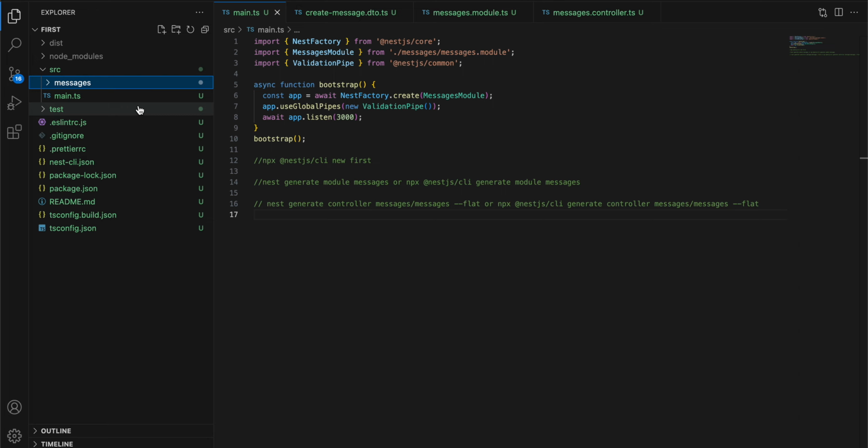Once you delete that, you will have to create a module. To create it, if you have the NestJS CLI globally installed, then you can use this command: nest generate module followed by your module name. If you haven't, like me, I haven't installed it, so I can use something like npx @nestjs/cli generate module name.